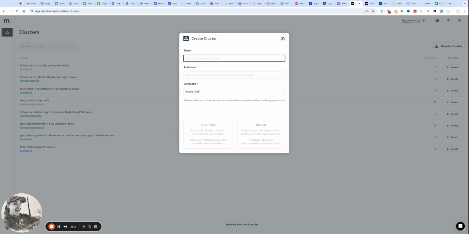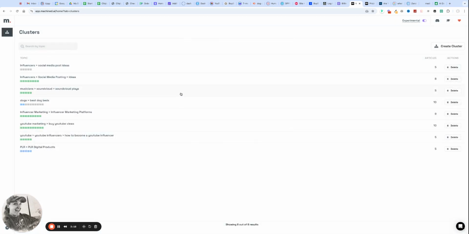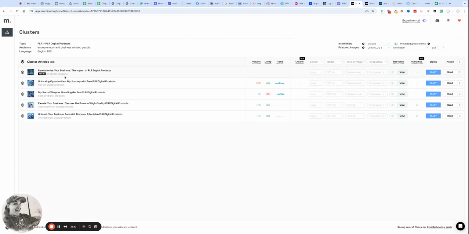But with the free version, you get 15 articles per month. So you could just do a quick cluster of 5, which is what I did right here with this PLR. All I did was type in PLR digital products, and I said go. What it did was give me 5 different suggestions for articles that it would write for me and then interlink with one another, so that when these were ready and written, I'd be able to put these on my WordPress blog. Obviously you want to edit it a little bit, personalize it, and then publish to your blog.